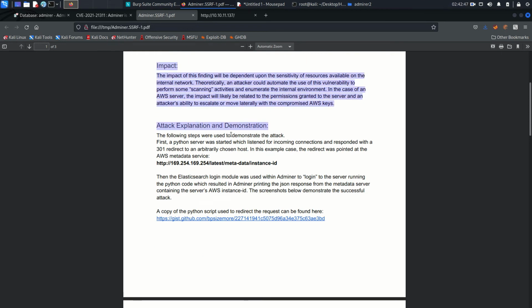So the following steps were used to demonstrate the attack. First, a Python server was started which listened for incoming connections and responded with a 301 redirect to an arbitrarily chosen host. This is expected, because when we are talking about server side request forgery, this is the most important part, that an attacker must have a controlled web server, and from the target server it will forge the request to its own server, right?